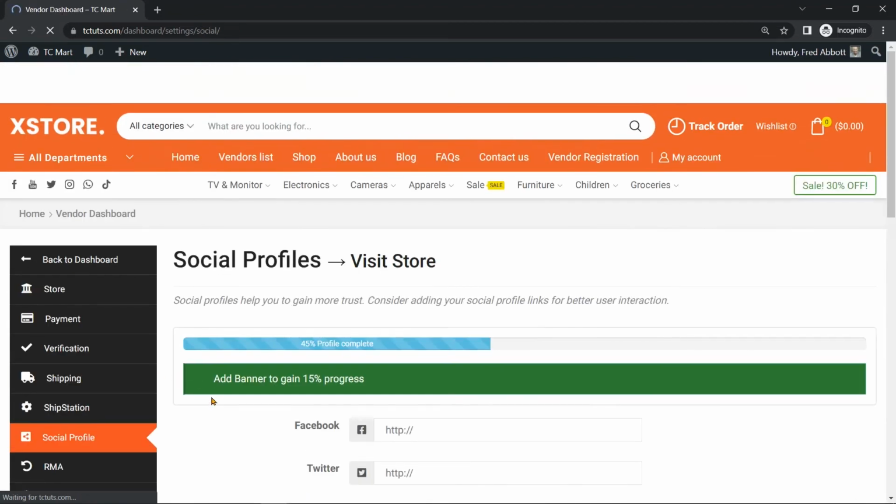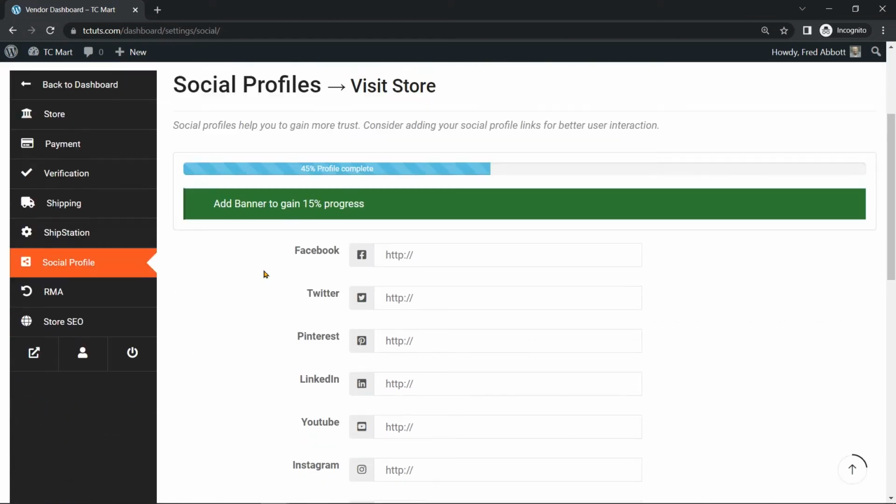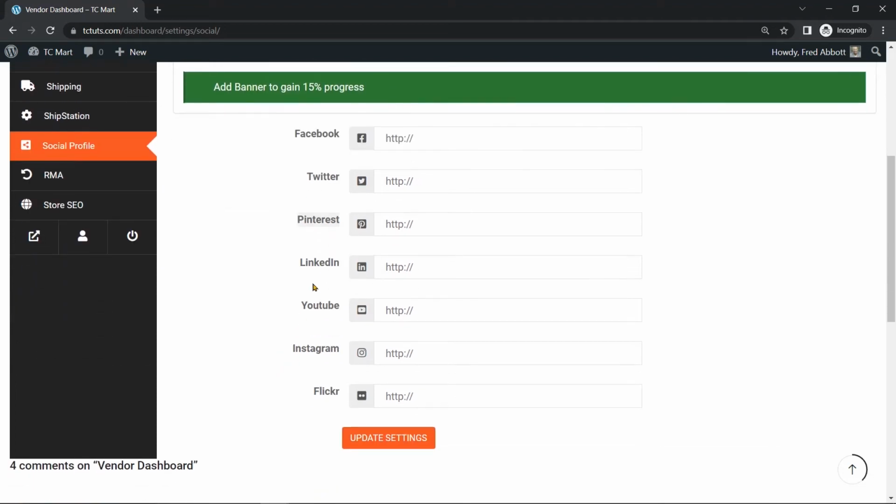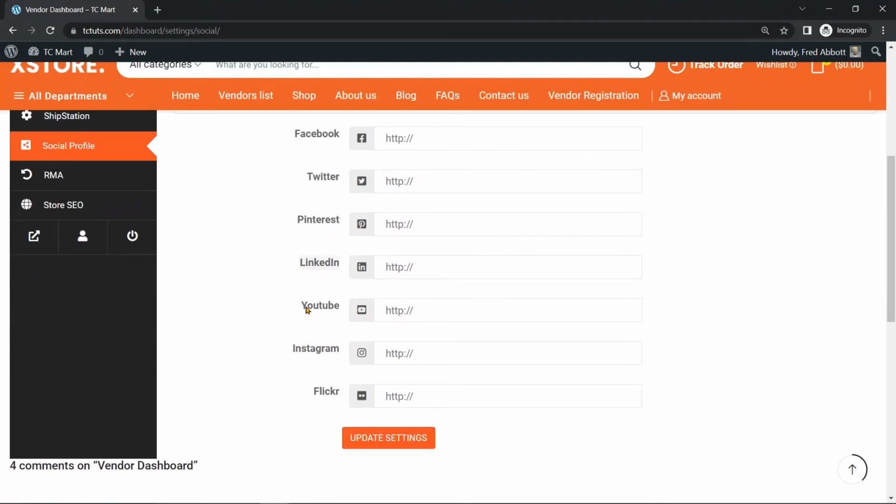The vendor can add his social media profile like Facebook, Twitter, Pinterest, LinkedIn, YouTube, Instagram, and Flickr.